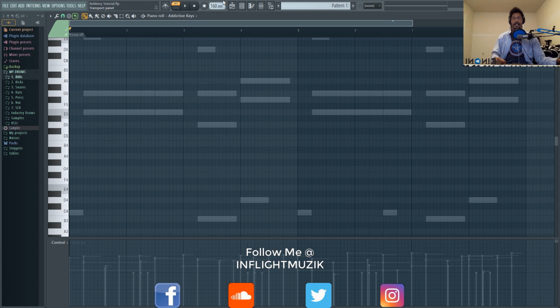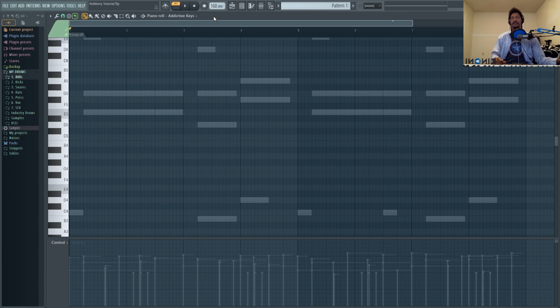So first thing that I changed was the tempo of the project. I put it at 160, which seems a little fast, but that's pretty much what the tempo was when I tried to sync the tempo to the song.